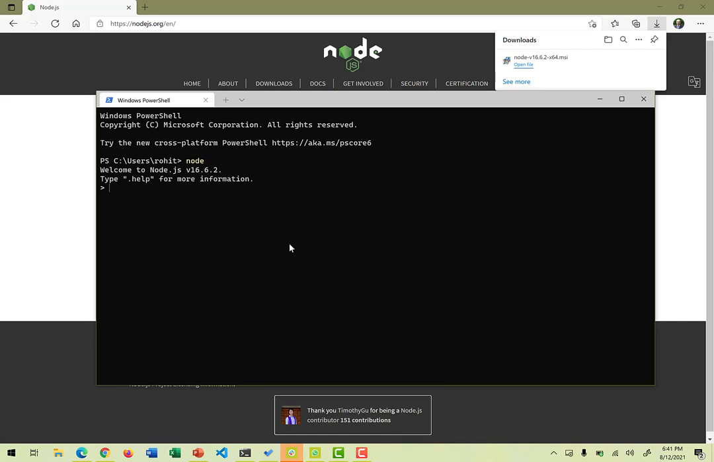It says welcome to Node.js version 16.6.2. So it looks all good. And if we press Ctrl C two times, we are definitely going to exit from this node terminal window. Okay, so that completes the installation of Node.js.